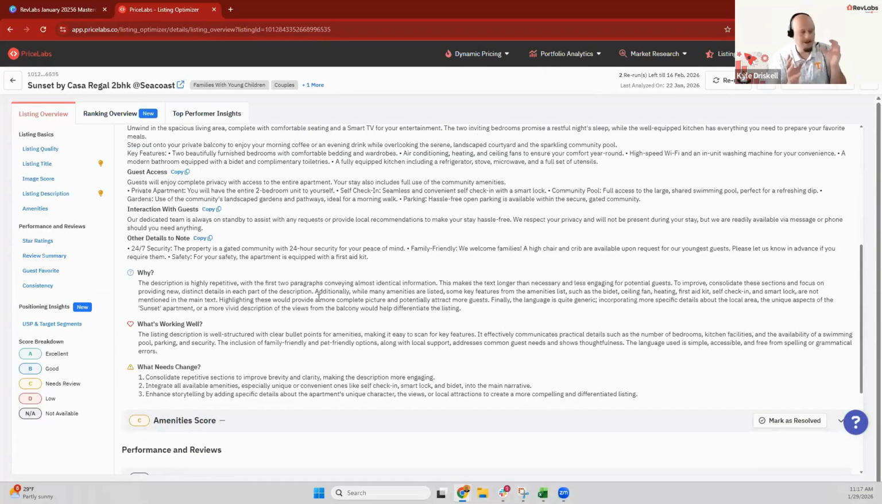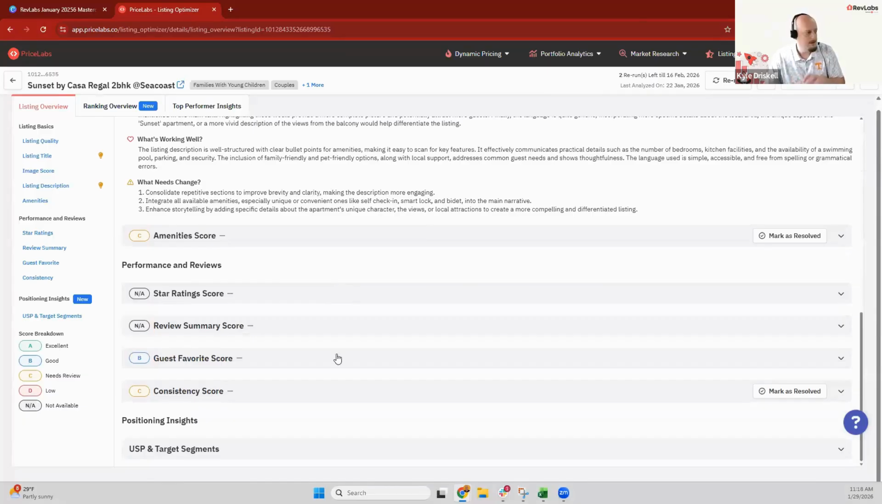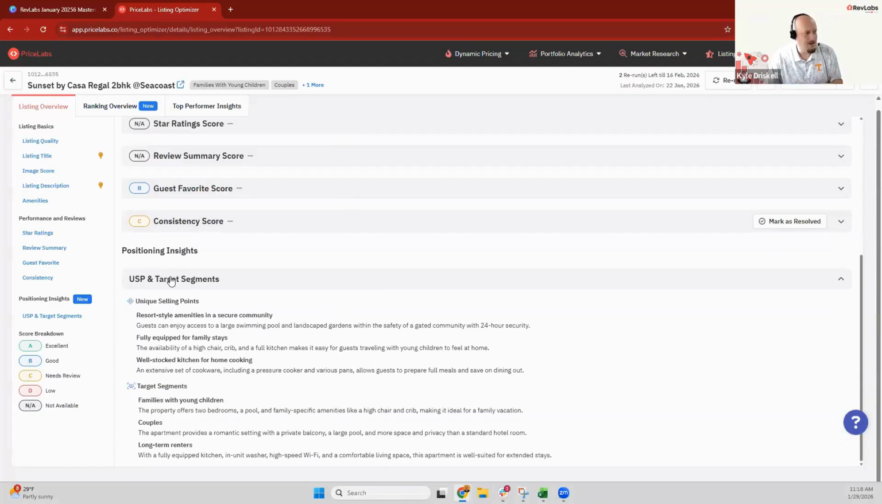You get a description, and you can copy and paste this directly, all that good information. And then even if you don't want to use the automation side of this, you do want to be more hands-on, down at the very bottom over here, you've got your unique selling points and the target segment. So it tells you who you should be going after with your descriptions. For this particular property, target families with young children, target couples, and long-term renters. Here are your unique selling points. It's resort style, you've got amenities there, it's secure, fully equipped family stays. So with that, I'm not going to share my screen anymore, but I did want to show this so anybody watching the video can see it.